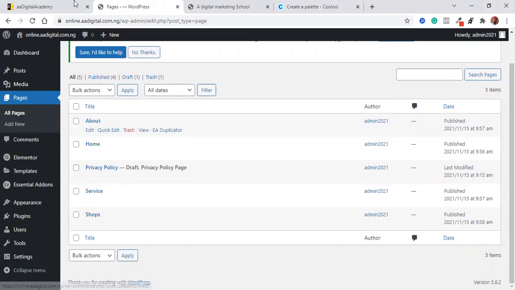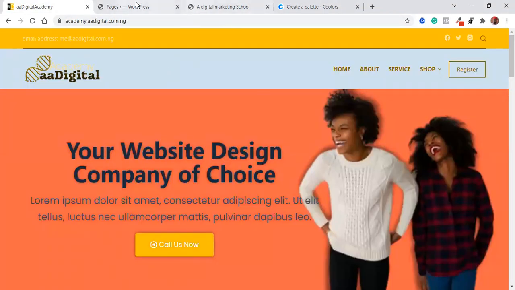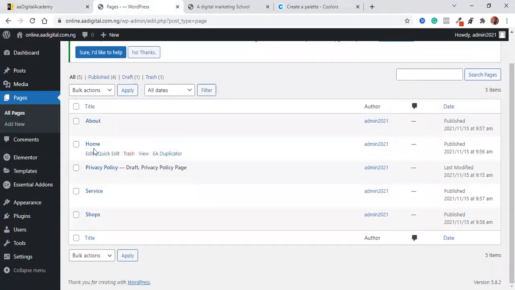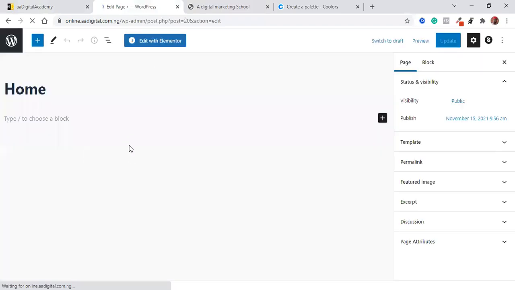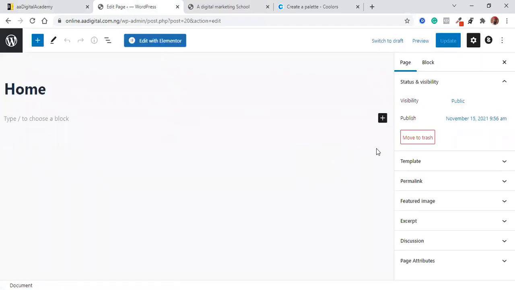This is the home we have now. Do you understand? So there is what we call the home page that we have created. So we click on edit. Do you understand? We'll click on edit, and we want to edit this home page. Now you can see that it is showing us edit with Elementor.